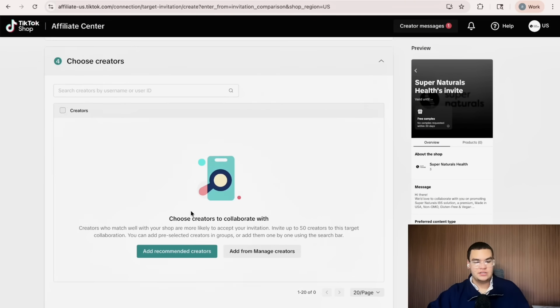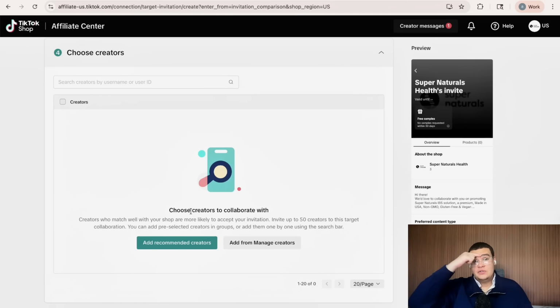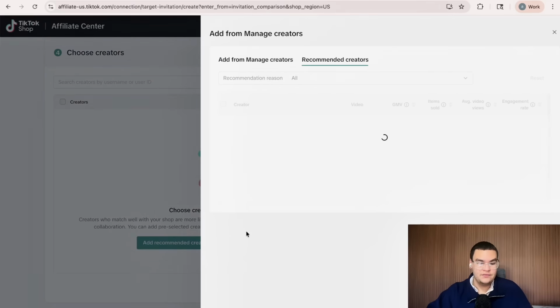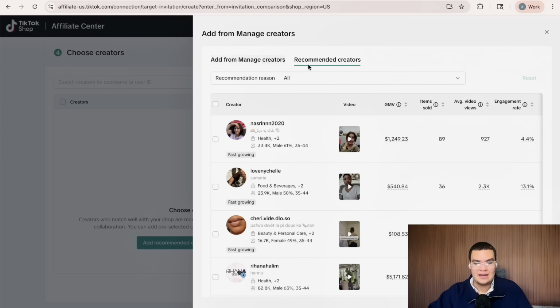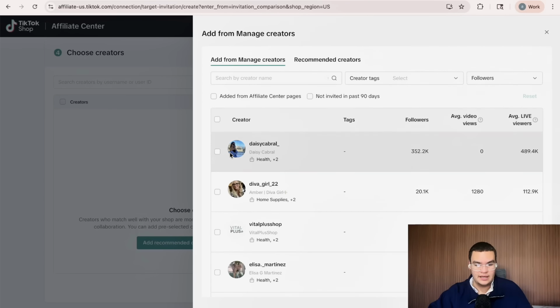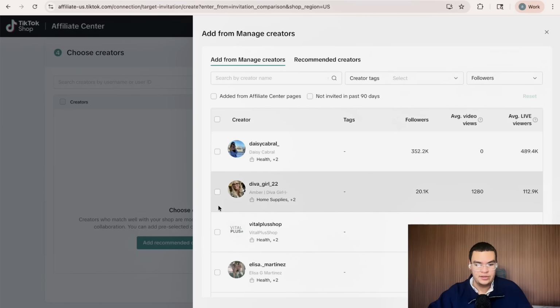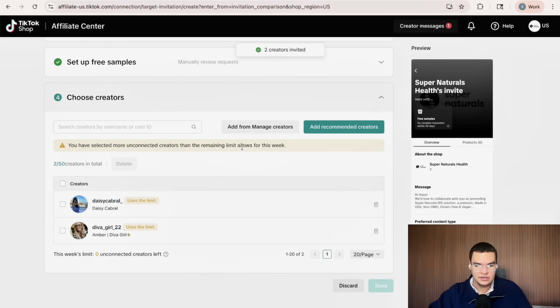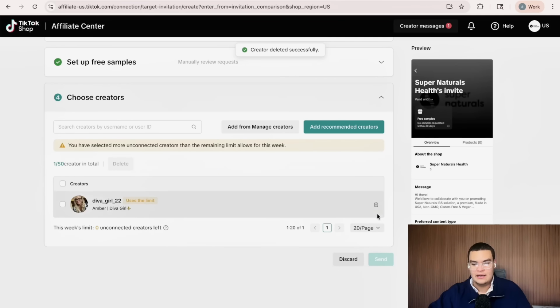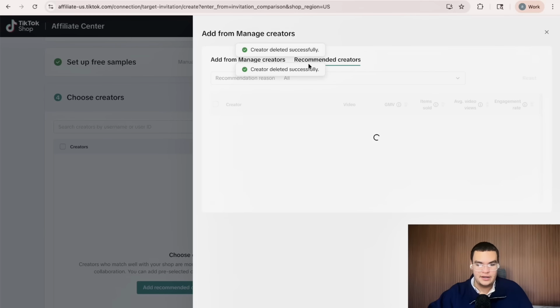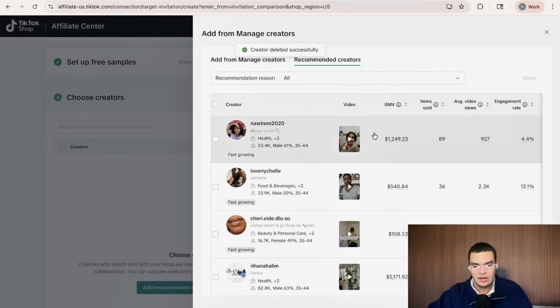Now choose creators. If, before you make the invite, you choose creators and then go to invite, the creators are going to auto populate right here. If not, you're going to have to add them here from your managed creators. So you can add them from managed creators right here. Remember, these are the two creators that we did. It's not going to let us, but yeah, so you can see here. So we can delete them, and then let me show you. You can actually go right here and then recommended creators to invite.